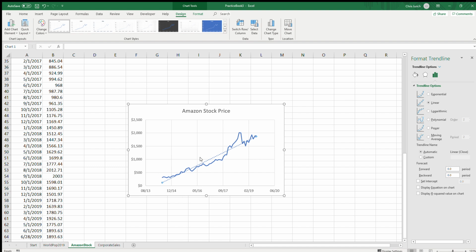Now, obviously, this is the stock price, so it's not going to be super useful, but you can go over here into the side and look at trend line options and choose exponential, logarithmic, polynomial, power, a bunch of different options. And sometimes you can actually do a custom where you put in your own kind of equation. We're going to stick with automatic because that's not really necessary.